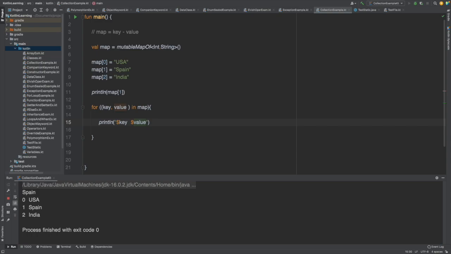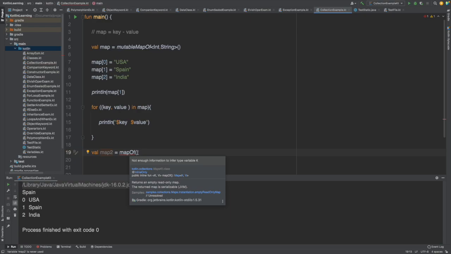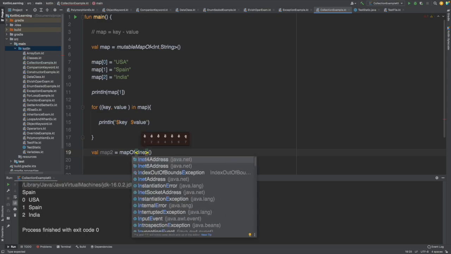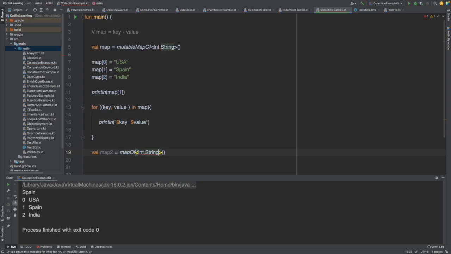And also we can add any number of values later on to the map. We can assign, we can update it, and we can also define an immutable map. So let's see how we can do it. Map2 equals mapOf, and we can define it like this. I have not given the name, so I will name it map2. Let's give the types again here, that is int and string, key and value.